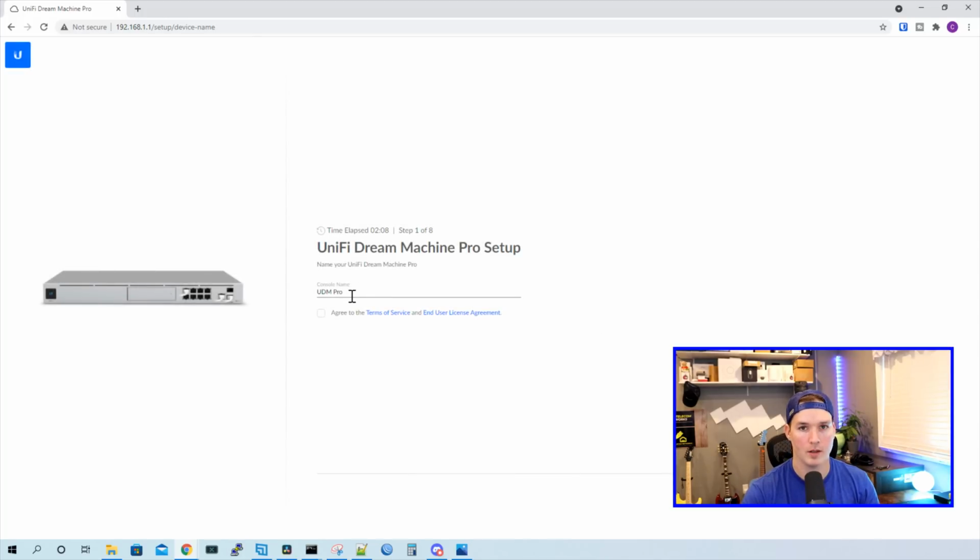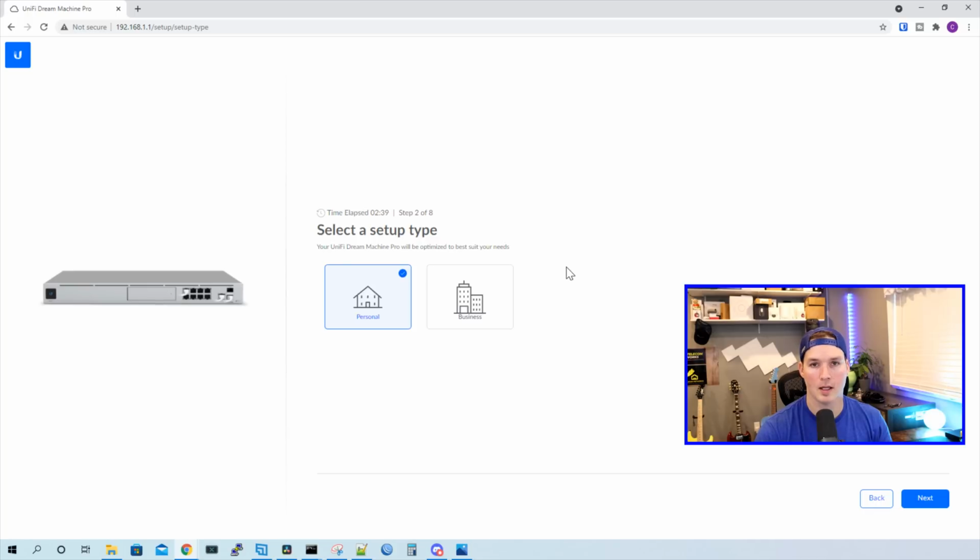Now we're going to give it a console name. I'm going to call it Mac Telecom. And then we're going to agree to the end user license and press next. Now we need to select a setup type, so either personal or for business. I'm not really too sure if this affects your config at all, but I'll select business.